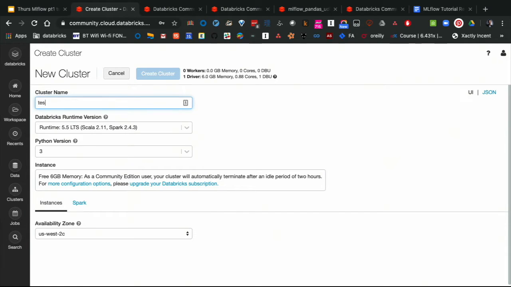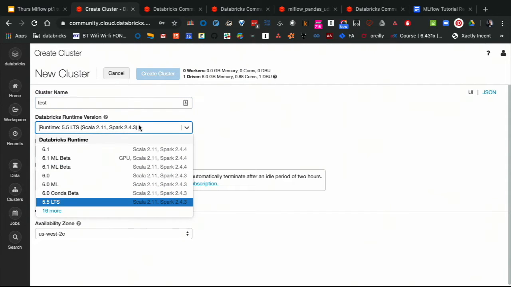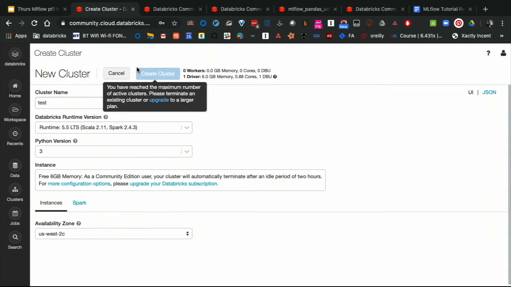So you'll just give it a cluster name, and at this point, select the 6.1 ML beta. This is a runtime that just comes prepackaged with a ton of machine learning libraries such as scikit-learn, XGBoost, Keras, et cetera, so you don't have to go through the work of installing that. So once you've selected that, you can just click Create Cluster. It will spin up a single node cluster, so not super interesting.